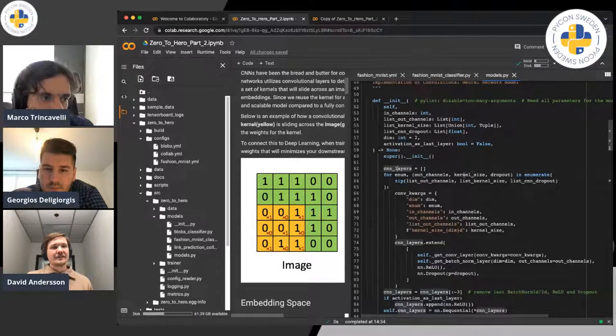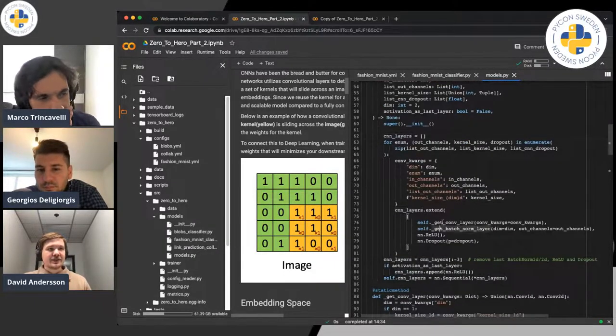Something that might surprise you is that if you just increase one of the list entries in the config, then you won't get a new layer. You have to have the same number of entries in all of the lists for it to work. And then you can also see that we don't just add a convolutional layer. We add a batch norm layer, an activation layer, and the dropout layer. So when you give the dropout value in the config, this is what we will feed it to.